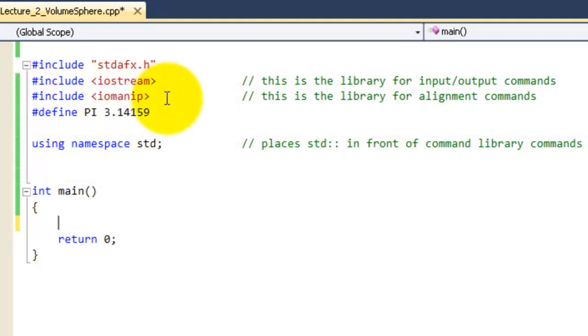#include <iomanip>, and that's just a library for alignment commands. Then I'm also going to define pi as 3.14159. And then I've already populated the using namespace as std, and then you've got #include "stdafx.h" and #include <iostream>. And I explained those in the previous video, so if you have any questions on those, I recommend you go back and check them out.